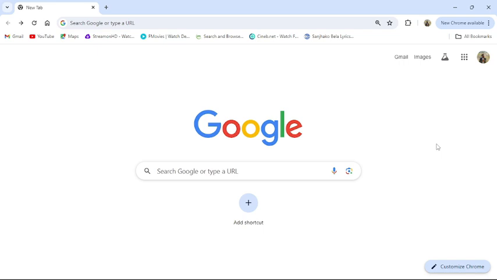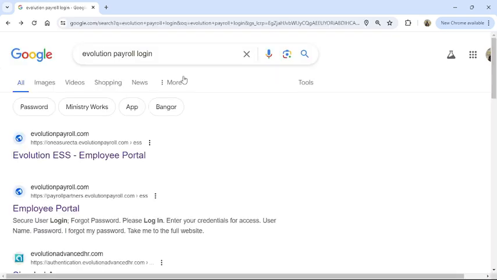First of all, open your browser, then go to your default search engine. Then search Evolution Payroll Login. Then go to Employee Portal or go to payrollpartners.evolutionpayroll.com. It will then take you to the login portal of Evolution Payroll.